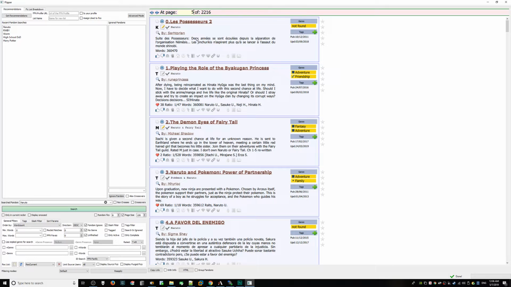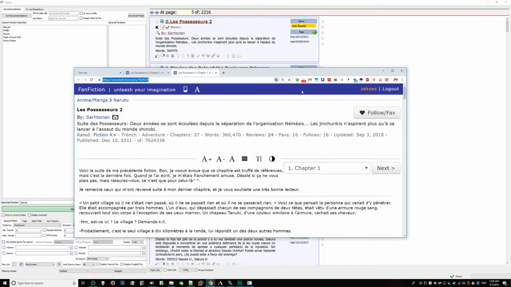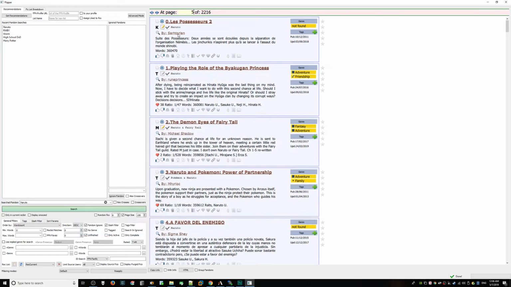On the fic sheet, the titles are clickable. They will open the fic in the browser, in your default browser. Also, the author names are clickable. They will open the author in the browser if it has an ID for the author. It doesn't always have it because of the legacy condition of the database, but most of the time it does have IDs for authors.